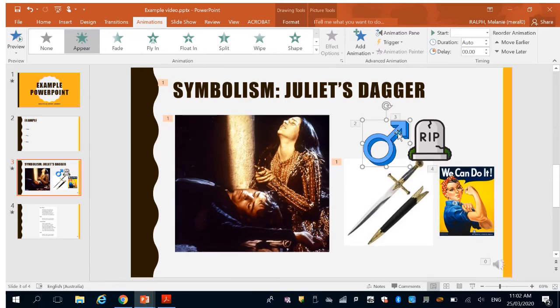And then I knew that I wanted to refer to masculinity, so I just got a symbol for men. I've selected the image and just hit animation again. It knows to make that the second thing that comes up. I wanted the reference to death to come up as number 3. Hit whatever you want for animations at the top.